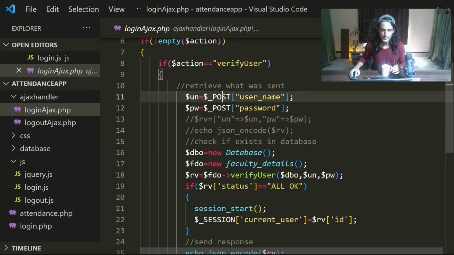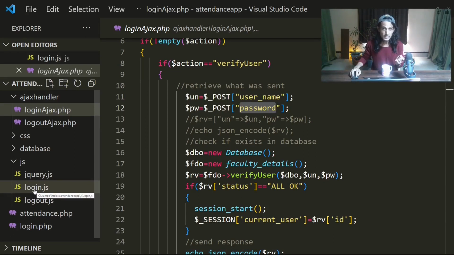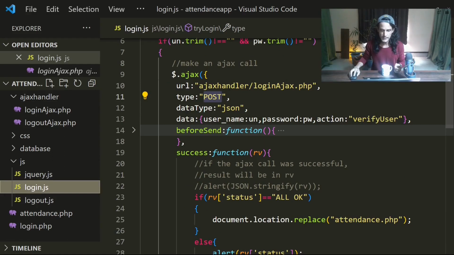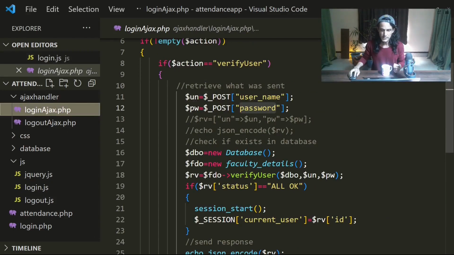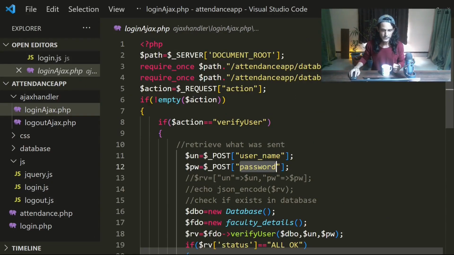So here from the $_POST array, first we are extracting the username and the password. See here these keys, how do we know what keys we have to write here? Whatever keys we used to pass those inputs. See here in login.js, username was a key, password was a key, and then action was a key. So the same you are doing here: username key, password key, and somewhere here I have written the action key.